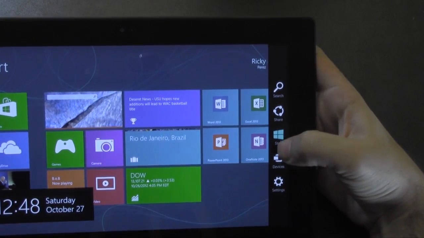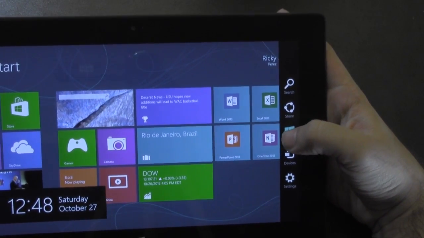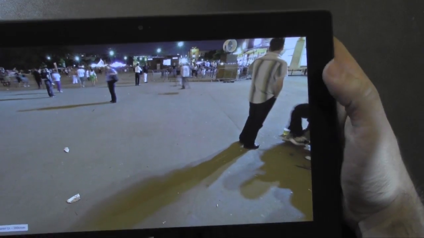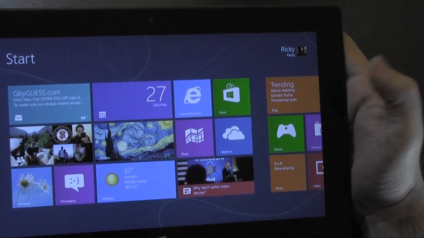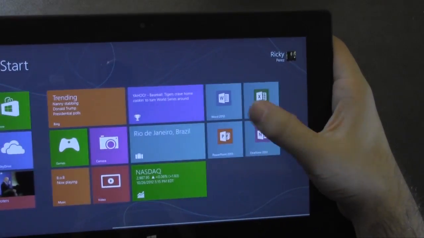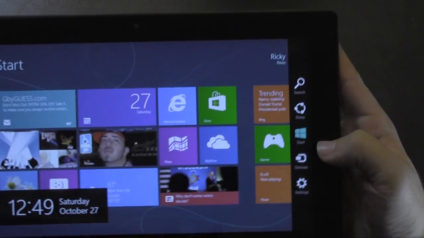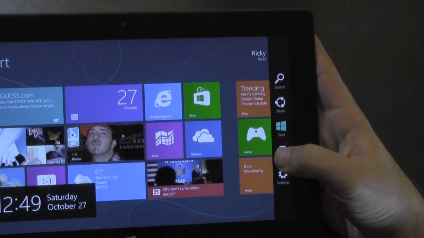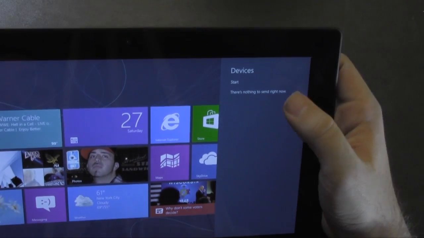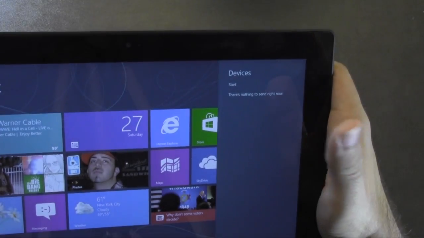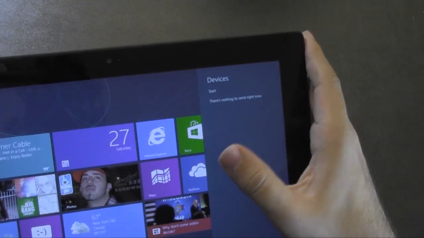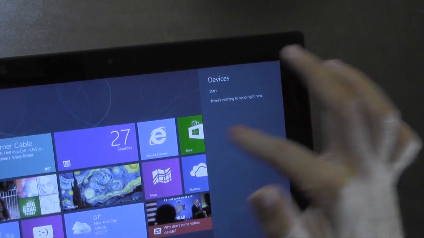You have the start button, which is like your start menu. As soon as you hit it, this will go back to your start. That is what it will always do when you hit the start button. You have devices, which basically looks for all of the other devices on your network. So you can view them, share files, all that kind of stuff from the devices section.